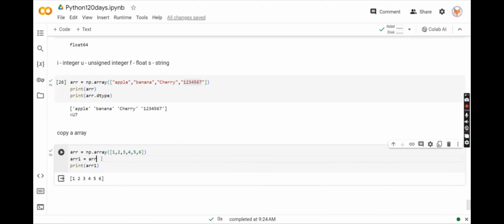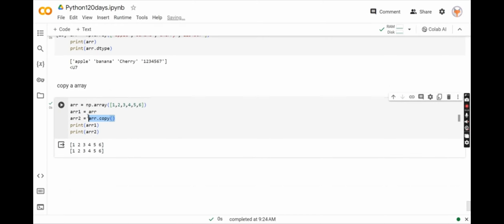See, there is another, similar way. For example, I want to copy: arr2 is equal to arr.copy. Now if I also print arr2, see, it will also give the same result. So this is the copy function. I think you got the thing, right?